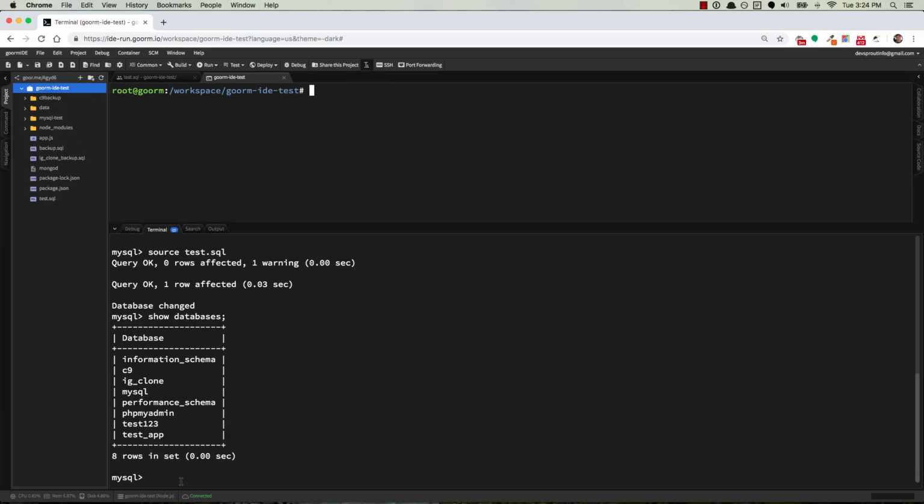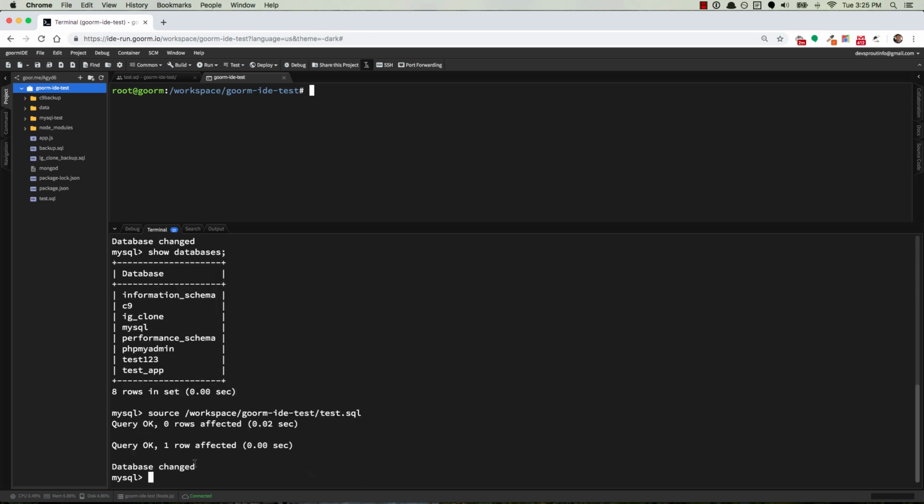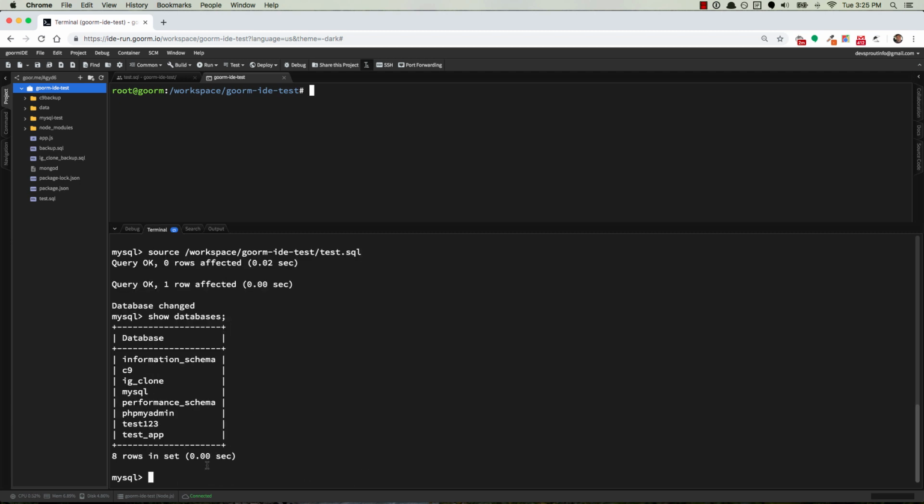Awesome. Now, if you are in a different folder, one of these other folders, and you run MySQL, then you may have difficulty figuring out the exact path to get back to the file that you're trying to run. What I mean is, if you need to, you can run an explicit path, the entire full path from root all the way up to the file. Let me show you what I'm talking about. If we do source, and we start at root, and we work our way down into workspace, and then down into goorm-IDE-test, and then from within there, we locate that test.sql file, that's going to be the full explicit path. And if we hit enter, again, it works properly. And again, if we were to show databases, we would see test_app.